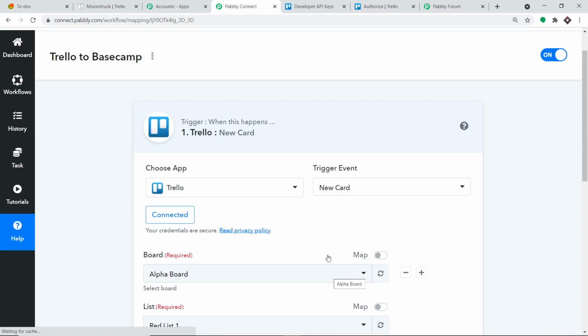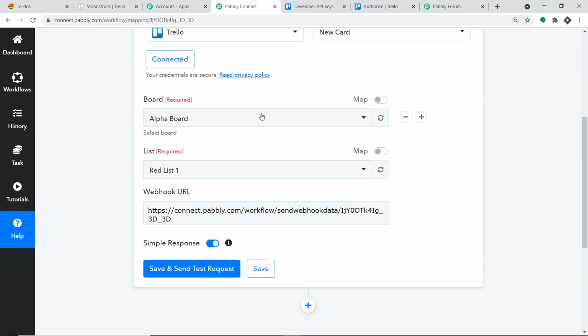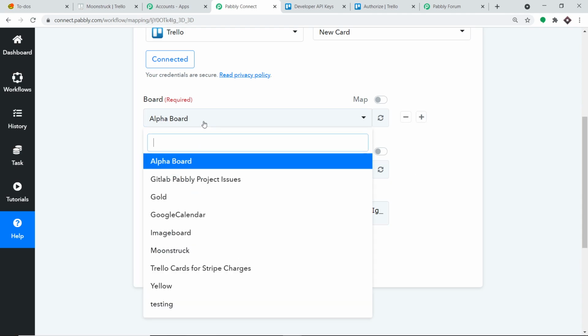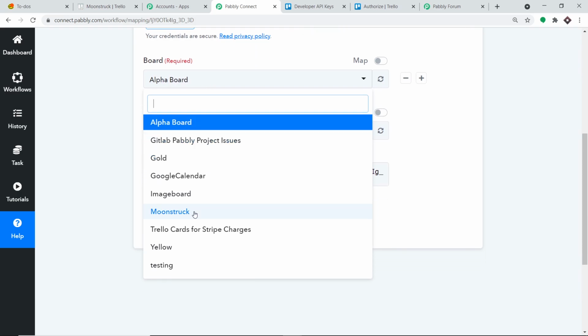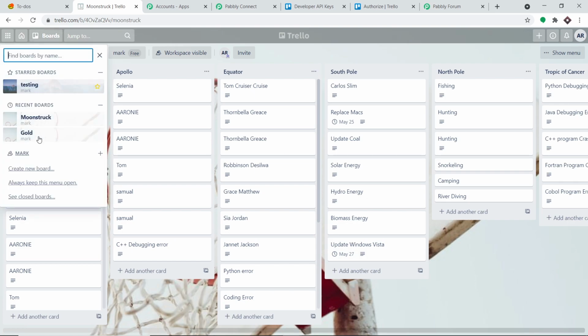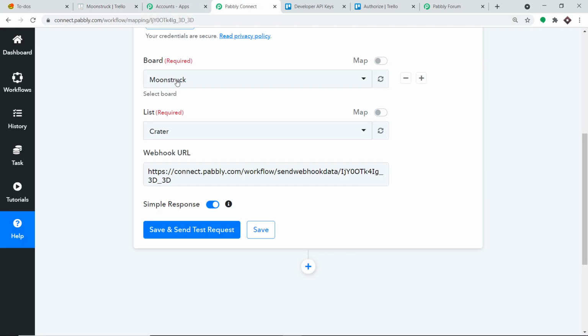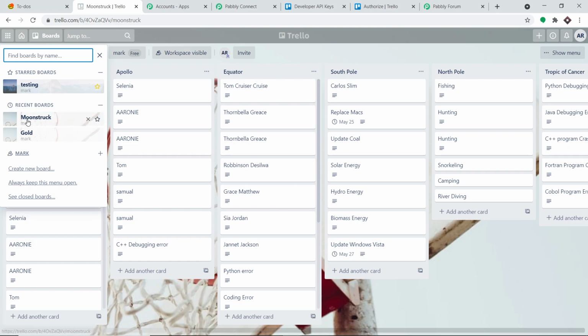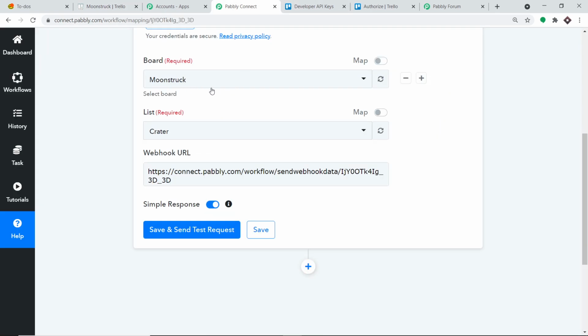Okay, so when you click on save, you will find 3 blanks in front of you: the board, the list, and the webhook URL. So in case of board, it's basically asking which board you want to select from Trello. Okay, so in my case, I want to select this particular board. So as you can see, we do have a ton of boards. Okay, so all the boards that are present here are being shown here. And now out of all these boards, I'm selecting this particular board, that is Moonstuck. So we have selected the board that is Moonstuck.